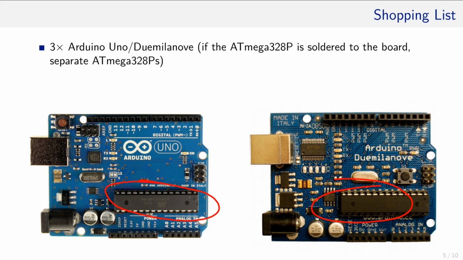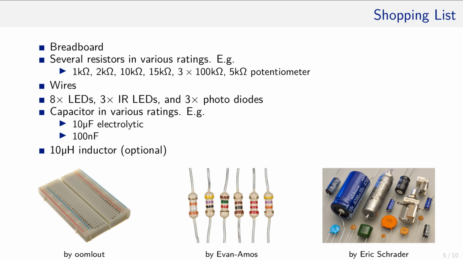Better would be 3. And you will need a breadboard, which allows you to build prototypes in the exercises. Along with the breadboard, you will need some standard components such as resistors, capacitors, some LEDs and wires to connect everything. Maybe your electronics store has some ready-made kits which contain all those already in a single bundle. Also try to get a 5 kilo ohm potentiometer, that is a variable resistor, and some infrared LEDs and photodiodes.